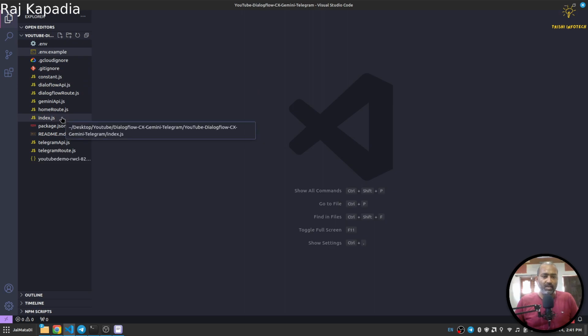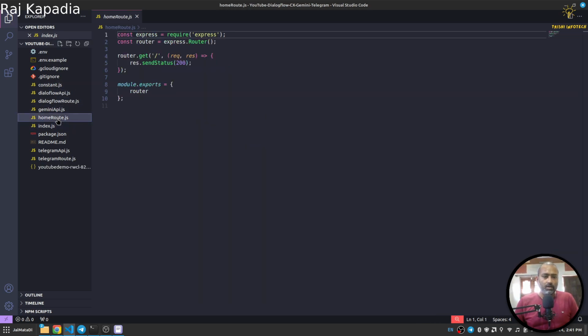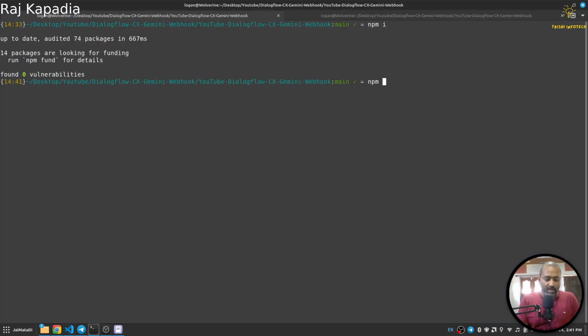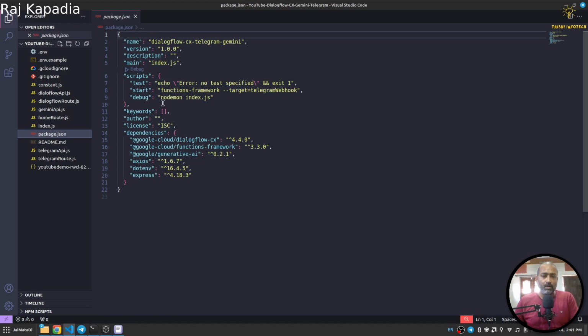So our entry point is index.js. This will be a Node.js Express application, and we are using three routes. The home route is just to make sure the application works. So I will start the application. I have written a script called debug, which is nodemon index.js. I'm using nodemon because whenever I make changes in the folder, it will automatically reload the server.